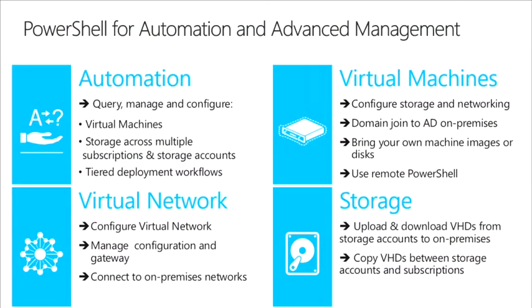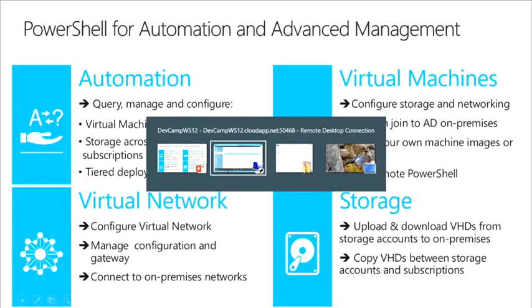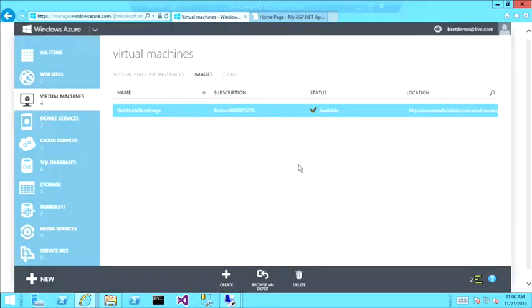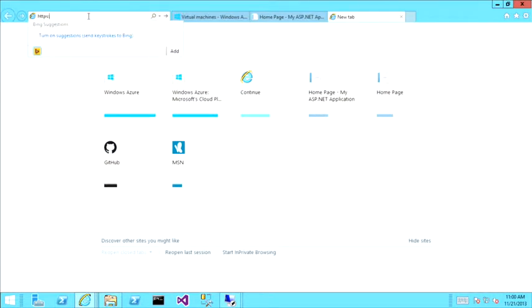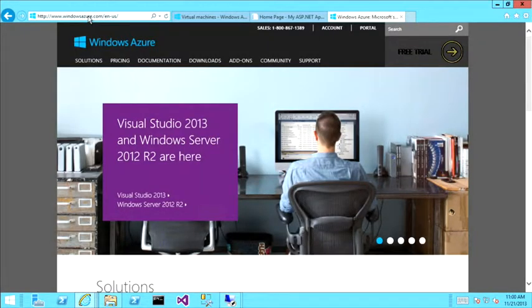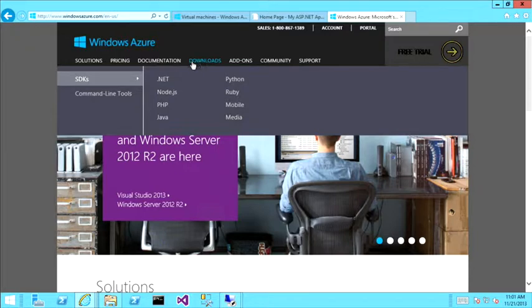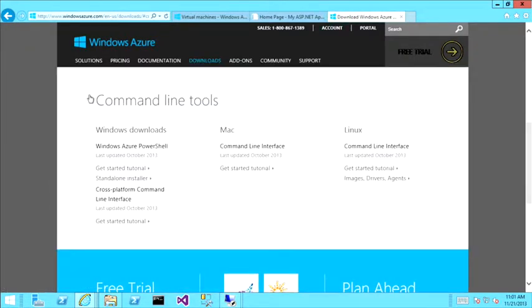And I did mention being able to use PowerShell for automation. So in fact, if I jump back over to my VM here, just go to WindowsAzure.com. And then from the downloads link, under command line tools, you'll notice that I have Windows Azure PowerShell, and then I also have this cross-platform command line interface. And this is basically just a bunch of node scripts and things like that that you can run. We also have Mac and Linux command line tools that you can run as well.